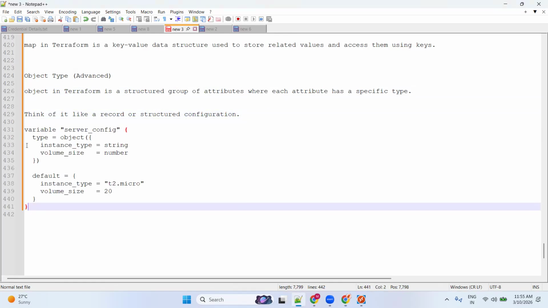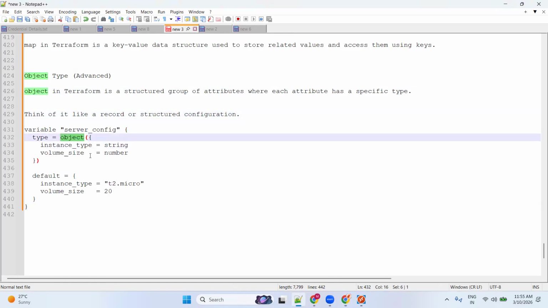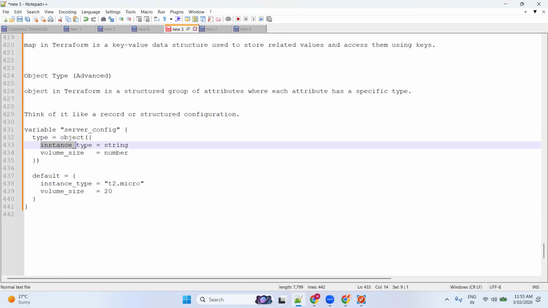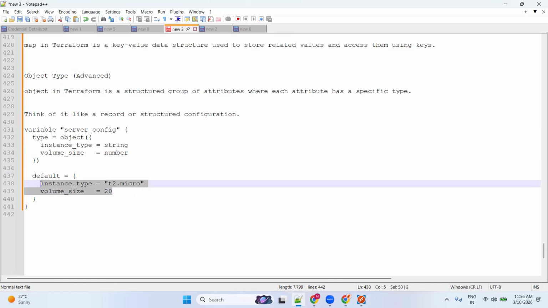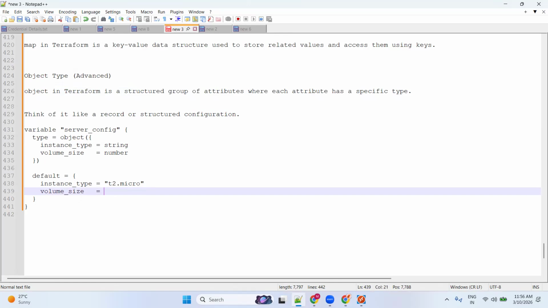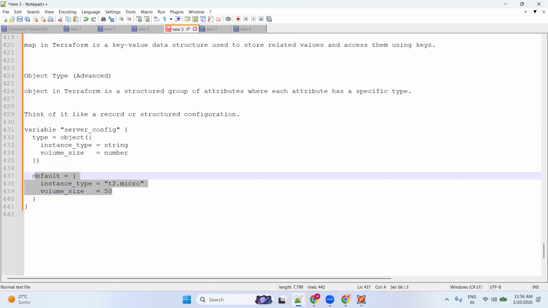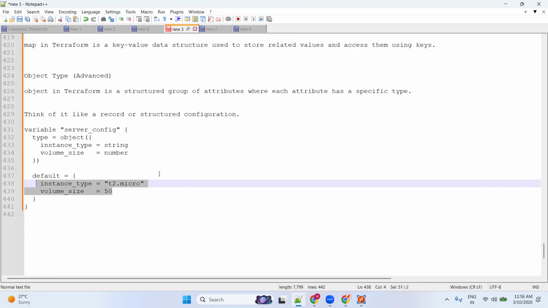So what I'm going to do here is use object. Under that, I'm going to mention the string, so instance type should be a string. It's going to have a default and a number. What is the number? I'm going to use 20 GB for disk size, or I can make it 50 GB. So let's see whether we are able to see these two variables or not.